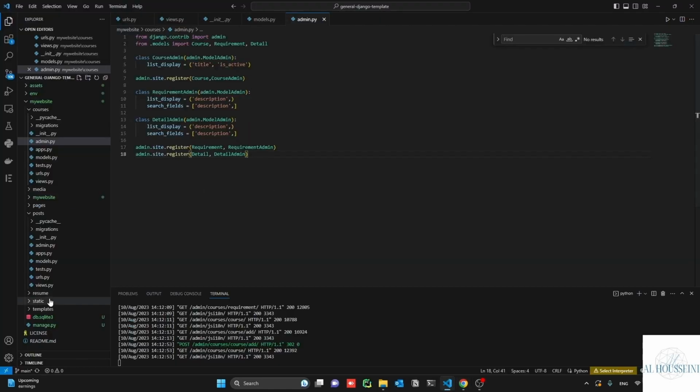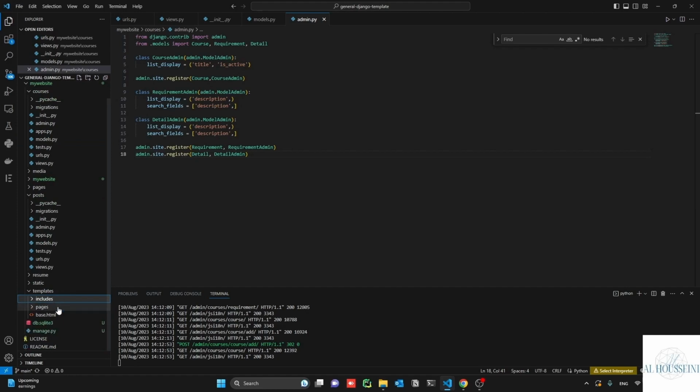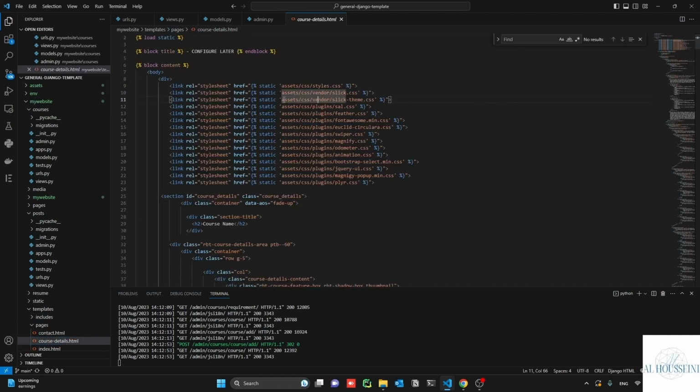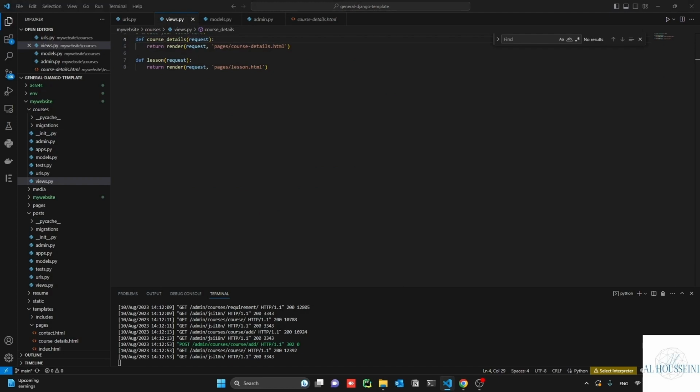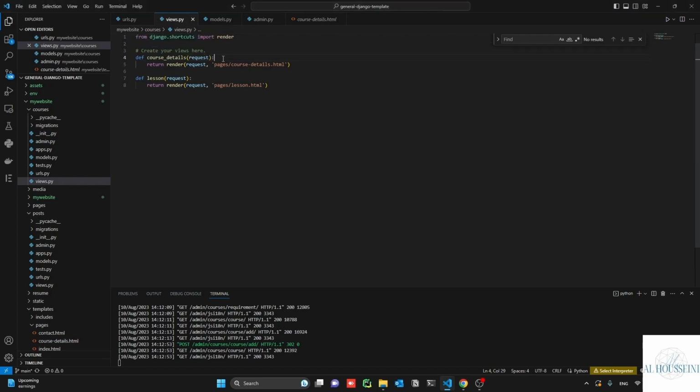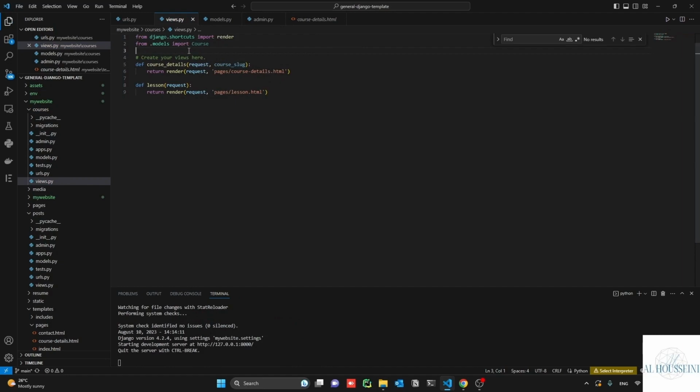Okay, so now I will go to the templates, to the pages, course-details, and let's start. So the first thing here, course name. Okay, by the way, let's go back to the views here and work on it, and then we come back to deal with rendering the template. So for sure, this course details now, instead of taking an ID, it will take a course_slug. And by the way, we need to say from .models import Course. Here we go.